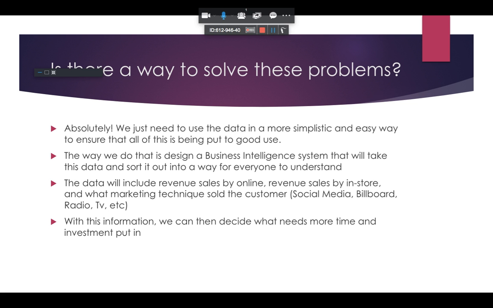So we need to design a dashboard that will take this data and sort it in a way that we can easily pull and take. That way it's as simple as maybe a manager pulling out the numbers and being able to report it easier to you. So all this data will include is revenue sales via online, revenue sales via in store, and then we can also ask a simple question of what marketing technique is working for the customer. And then with that information, we can decide what needs more time and investment put in.